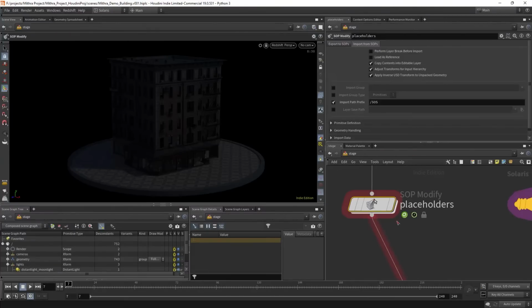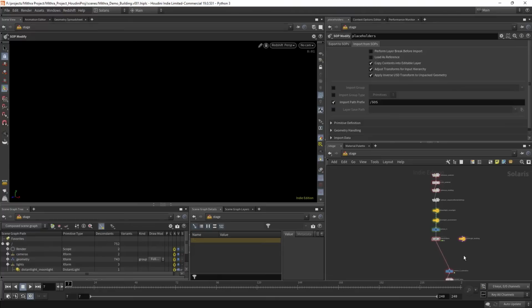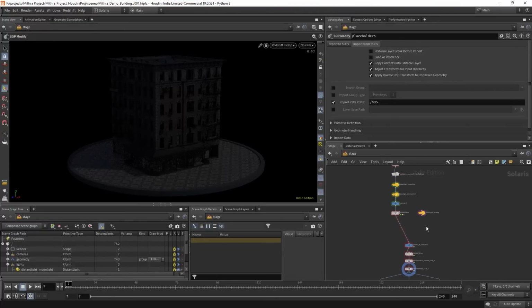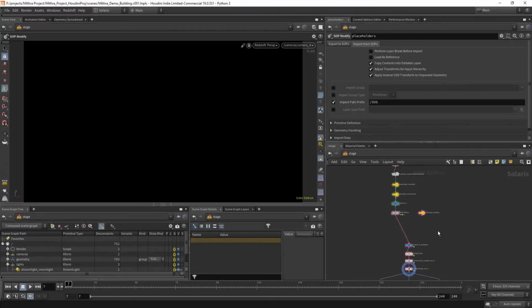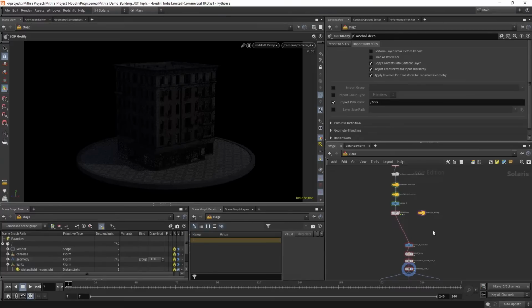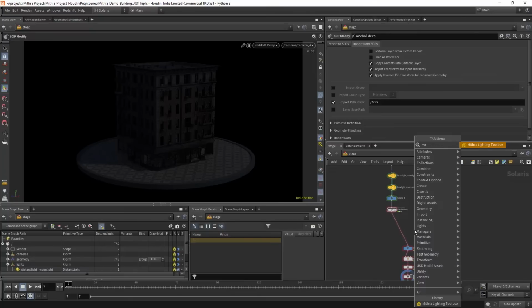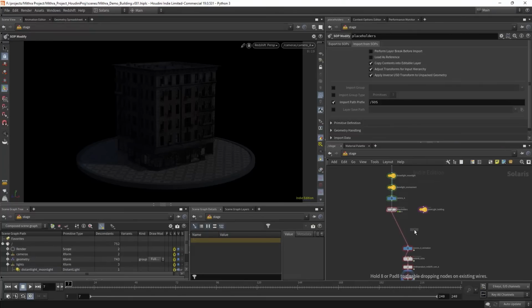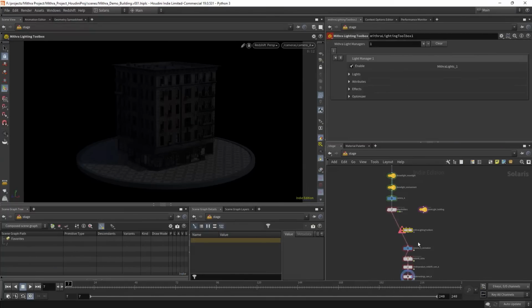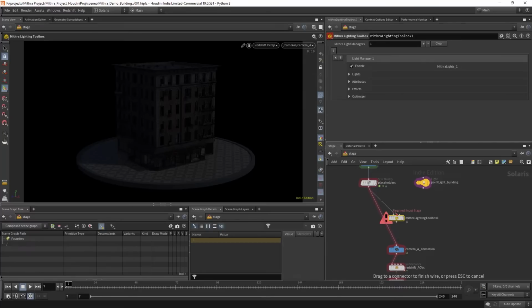Let's get back to the stage. Let me select my camera. And the way you can access the toolbox is like any other node in Houdini. You can hit tab on the keyboard and start typing the name. And there it is. We can create it right here. And it's already complaining because it's not connected to the stage. So let's take care of that.